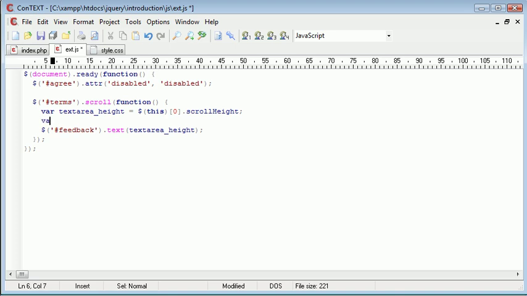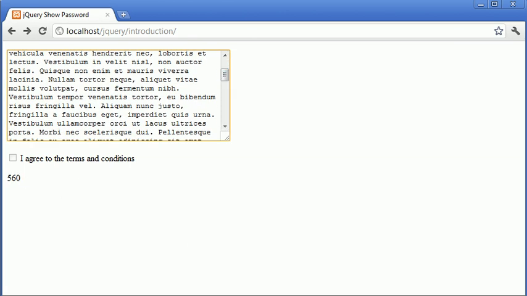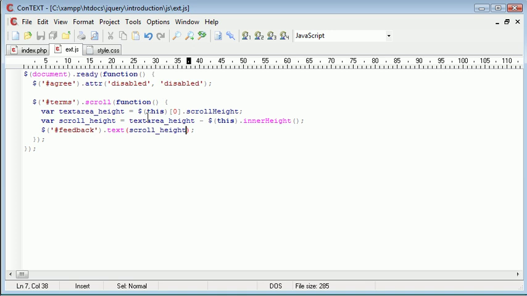So we want to go ahead and create another variable here called scroll_height, and that's going to equal text_area_height, and we want to minus the inner height of this term's text area. So we go ahead and select, no, it'll just be this, and then .innerHeight, like that. So let's just go ahead and pop the scroll height into here, and let's refresh and scroll down, and you can see this is 560. So the original value that we had, minus 560, is going to equal the actual height.